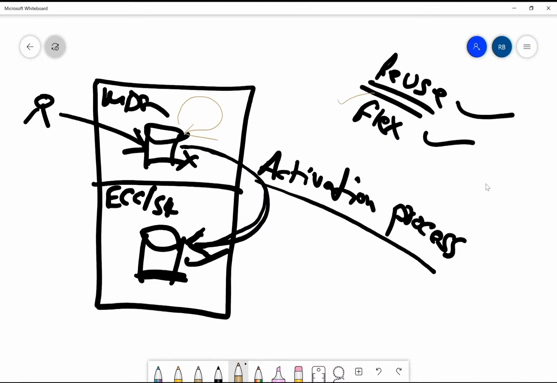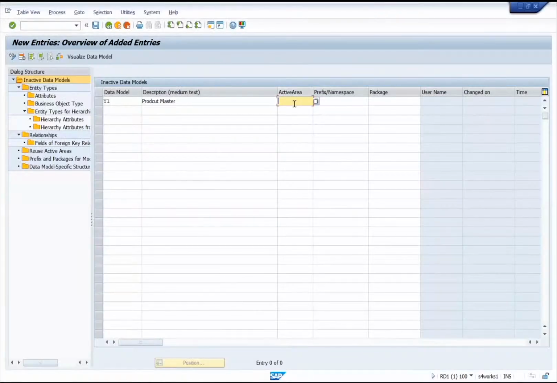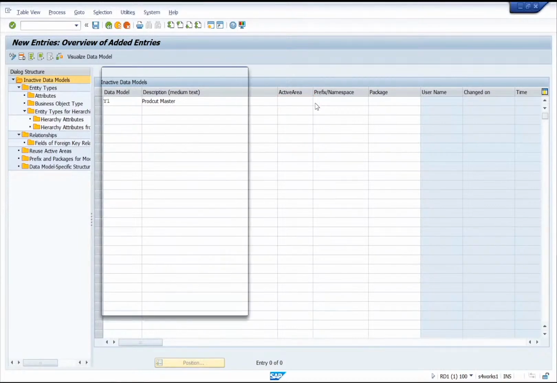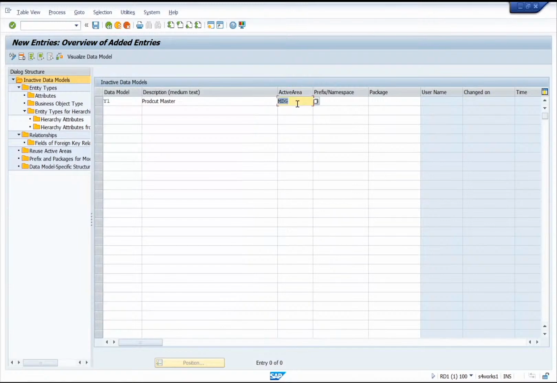Now, whenever you are creating a data model, it has to be either reuse mode or flex mode. You need to tell the system which one you are using. This is the field that tells whether it is reuse mode or flex mode. If I keep it blank or select MDG, in both cases it indicates a flex mode. So whether you have MDG or keep it blank, by default the data model is considered flex mode.